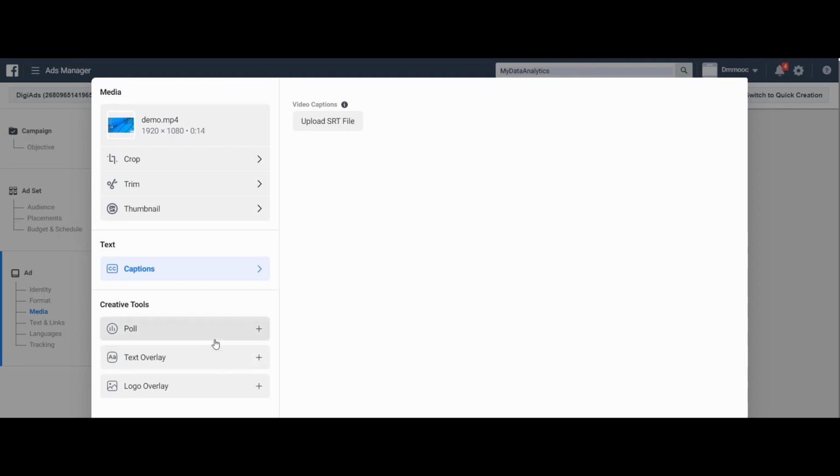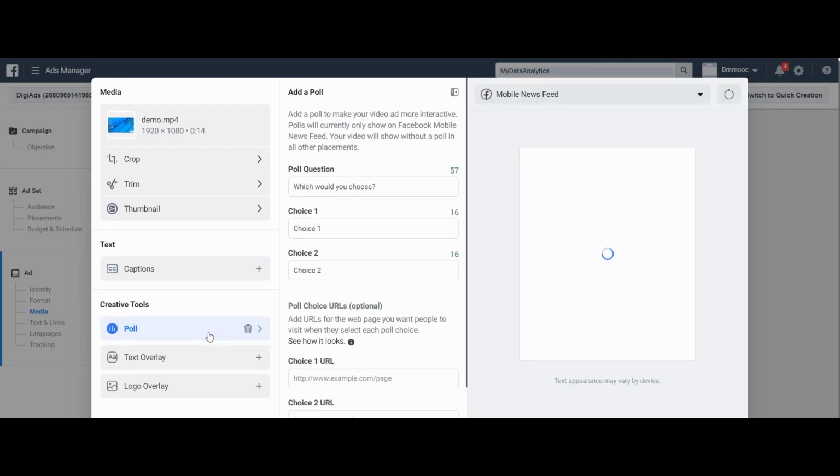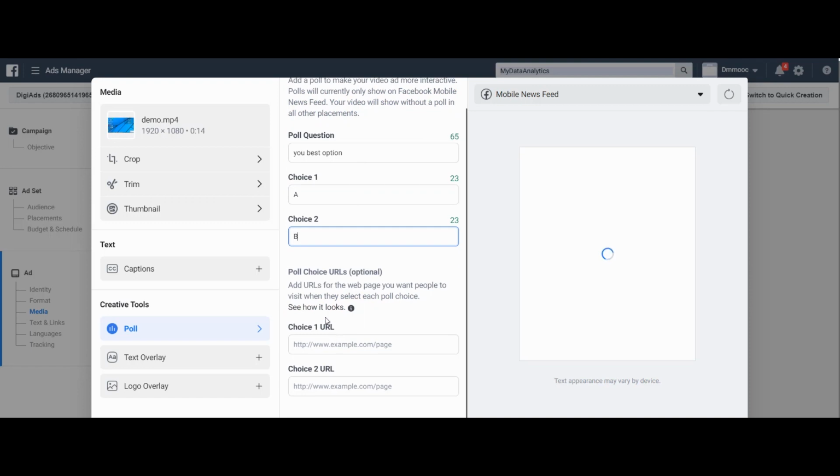A few creative tools for the videos are also available, like you can add a poll to your video. This is a very simple process. Just add your poll question here. Give your two choices. This is my first choice and this is my second choice. If you want, when someone clicks on this option, he should be guided to a particular page, then you can give the URL of that page here.